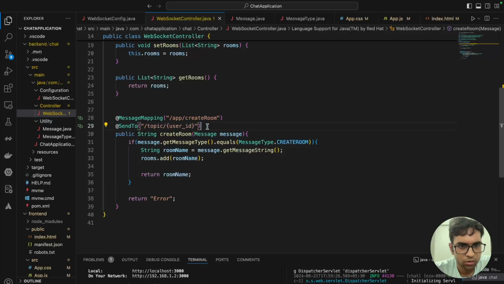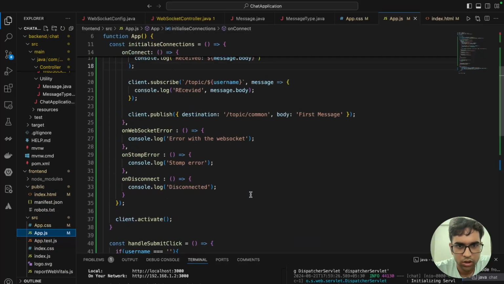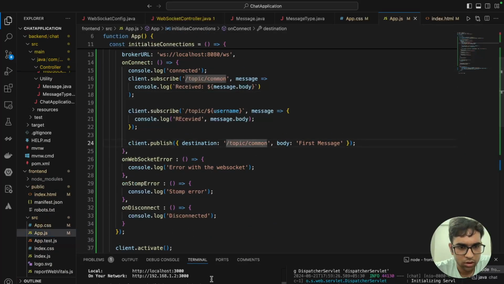It is sent on to this topic, and then on the server side, I guess we are printing message.body. Okay, so let's see if it works.